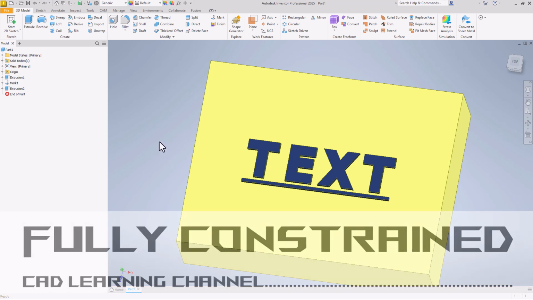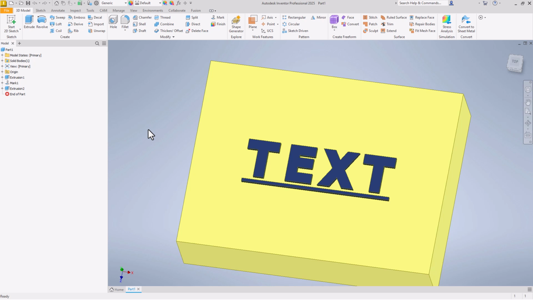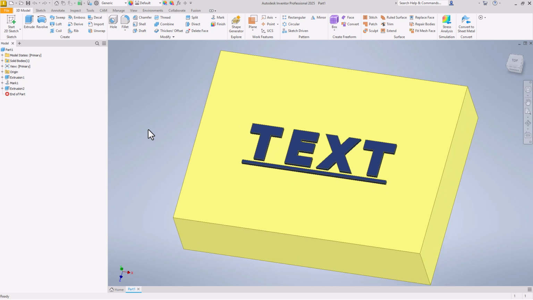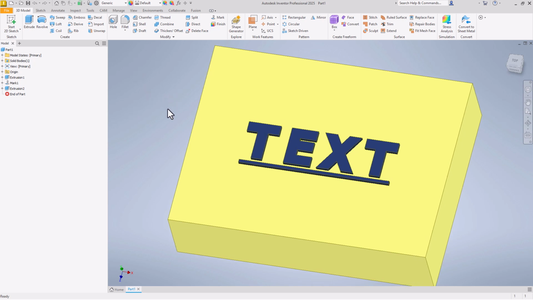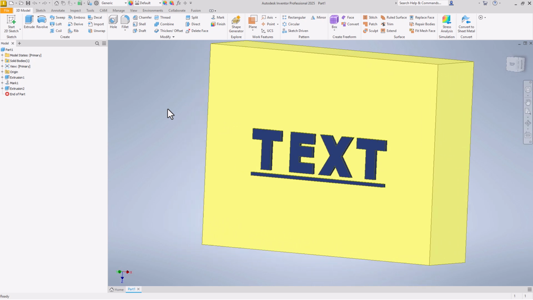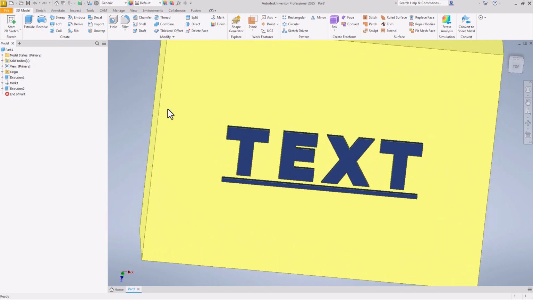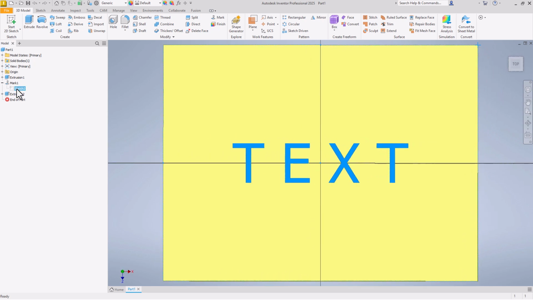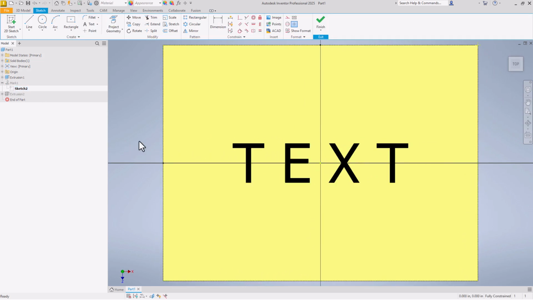I had a question in the tutorial where I showed you how to put text on a part using emboss and extrude, and the question was about being able to offset, using the offset command inside a sketch, the edges of text, I guess to modify the way the text looks. Let's go back here to this original sketch. There is a sketch that has some text in it and has the word text.